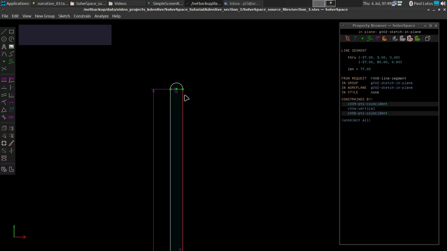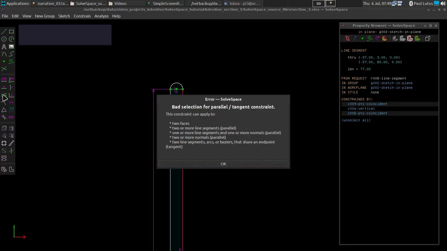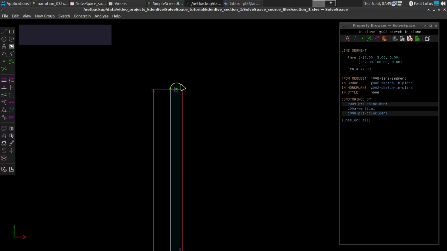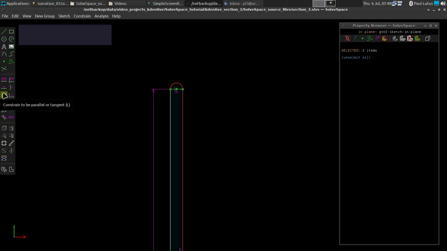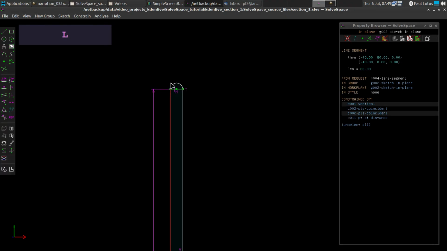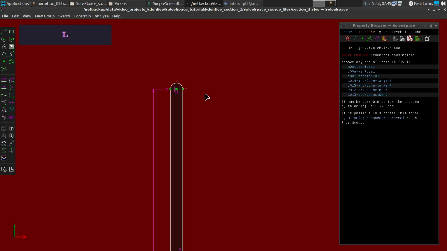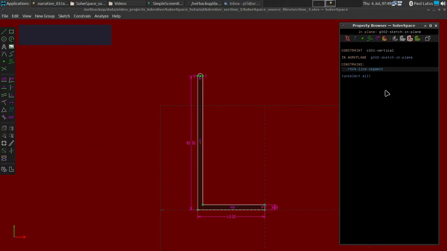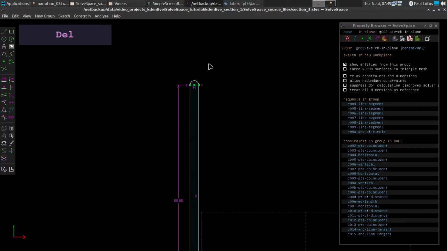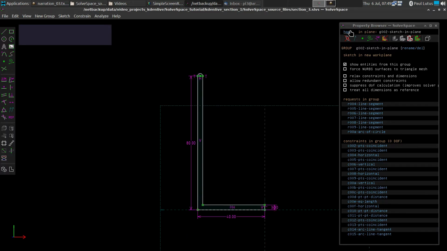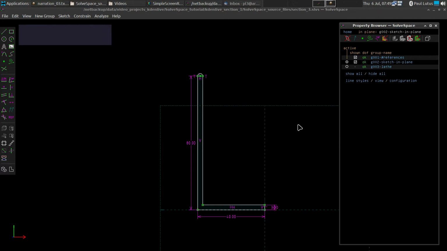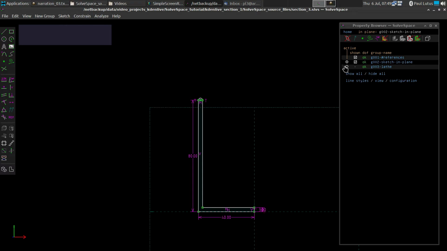And I'm going to make this tangent. Oops. I have to select two things for a tangent. And what is that code? Oh yeah, L. I'll use the keyboard. L for tangent. Same here. And now we have a redundant constraint. So let's remove that. Okay, now we have... nevertheless, this is an improvement. Let's take a look at it.